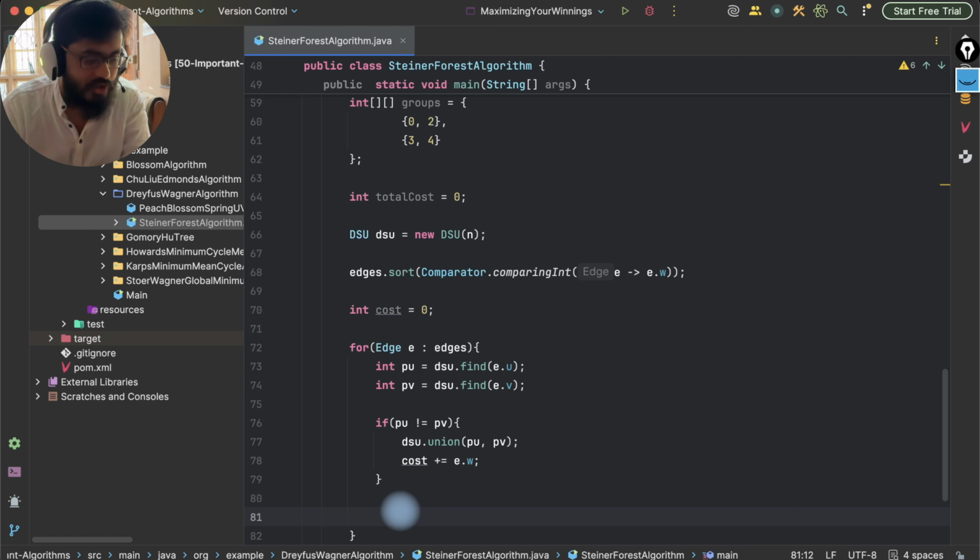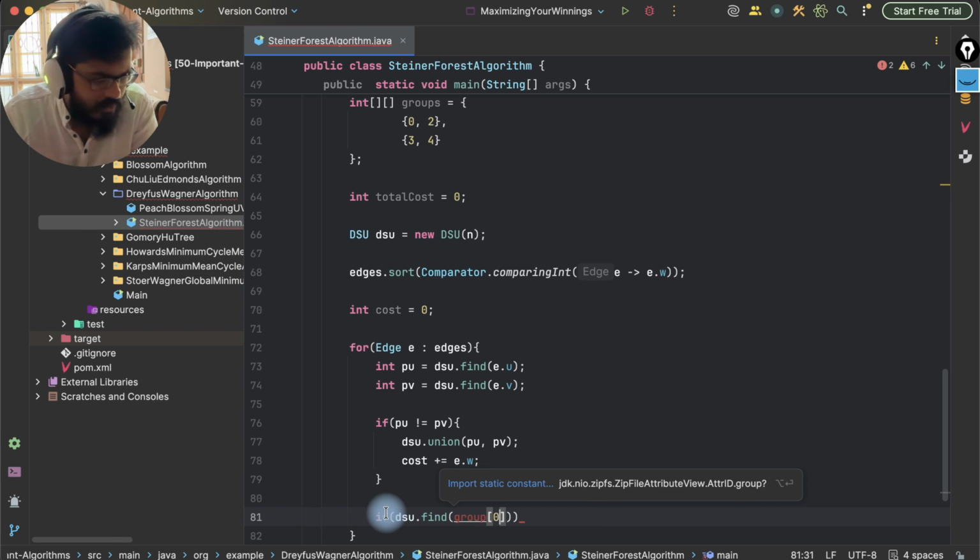Now we have to stop if the terminals are already connected. For that, I'll write one more if condition here. This will be simple. If DSU dot find, so we have to mention group. So this will be group of 0. Yeah. One second. Group I haven't considered.